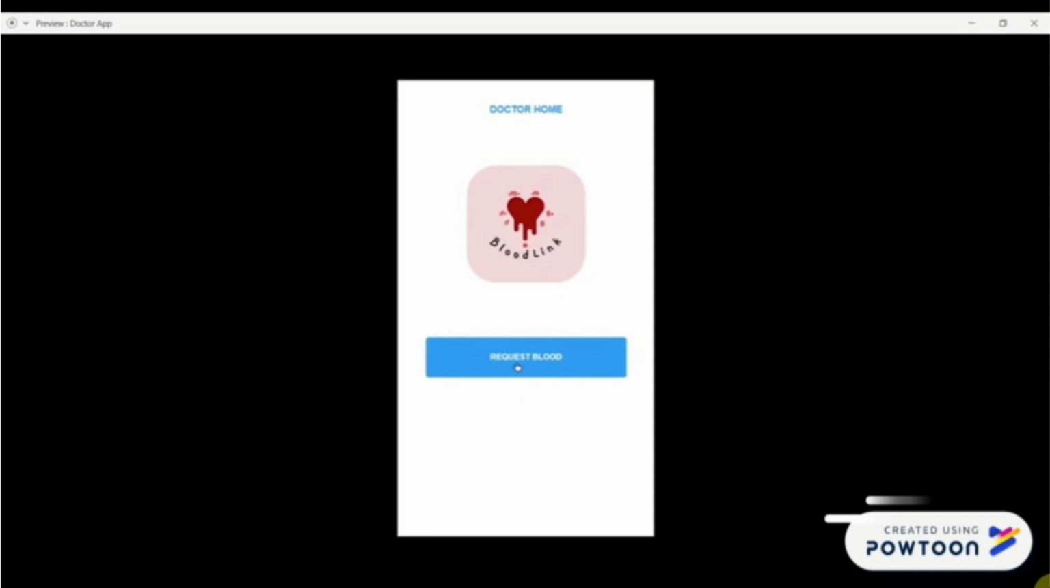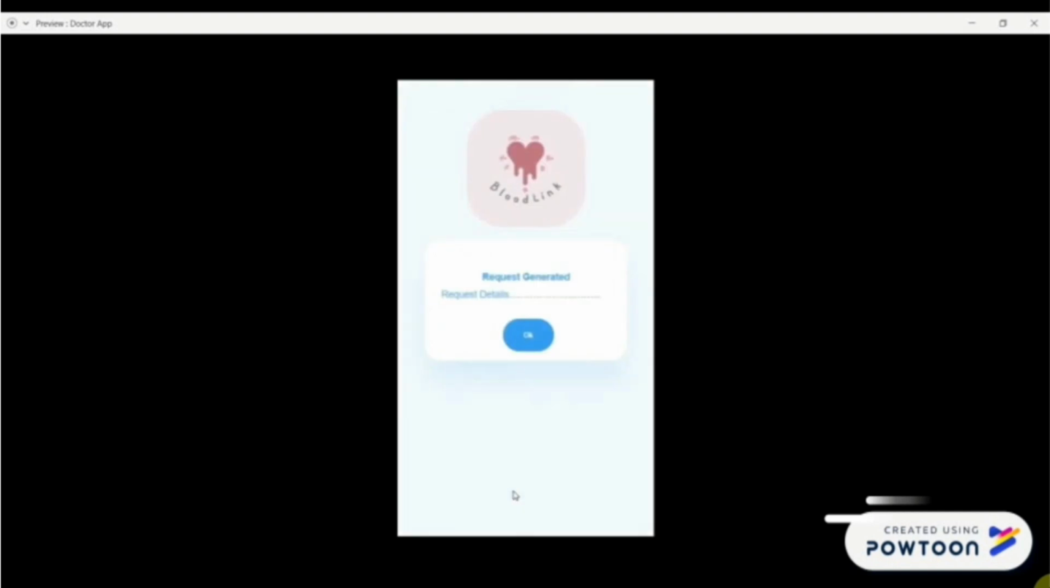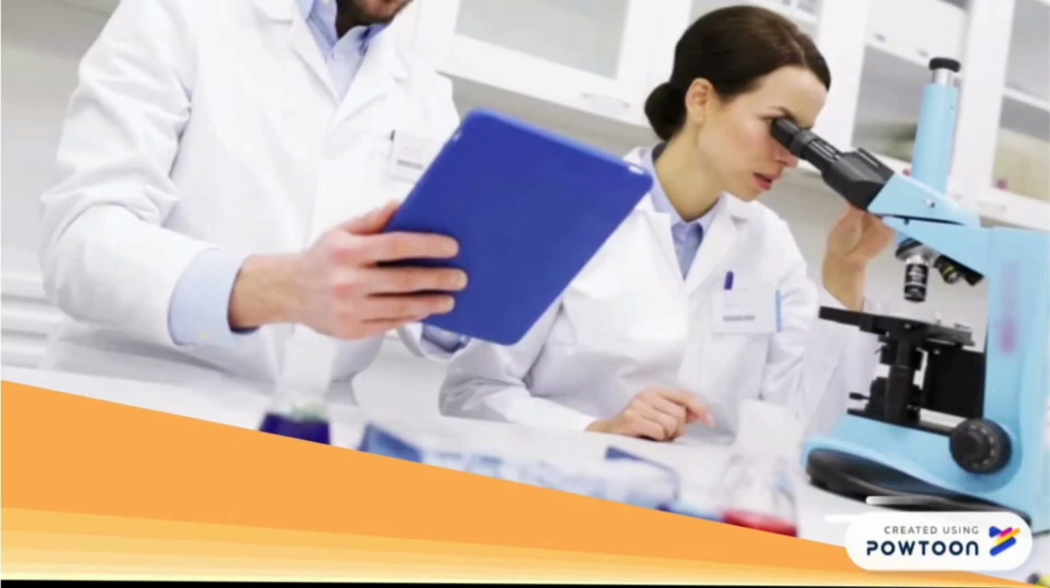When the doctor clicks on the request button, he puts in the name of the doctor who is initiating the request, the blood type he requires, the blood amount he requires, and the deadline for which he needs the blood for the patient. He adds special notes if there are any, and then clicks on the submit button. Upon clicking submit, the system gives a notification that the request is sent, and the doctor is done and waits for the MLT to respond to his request.